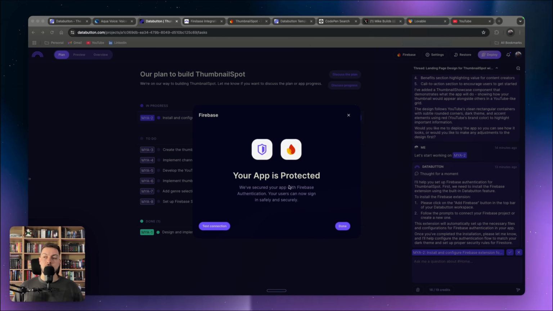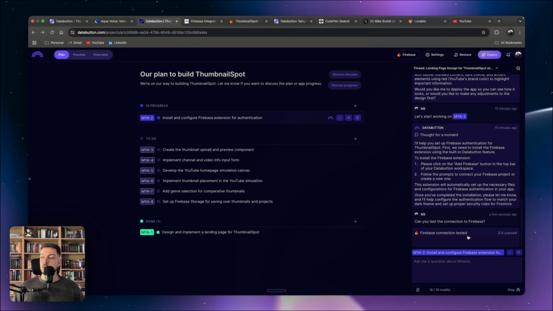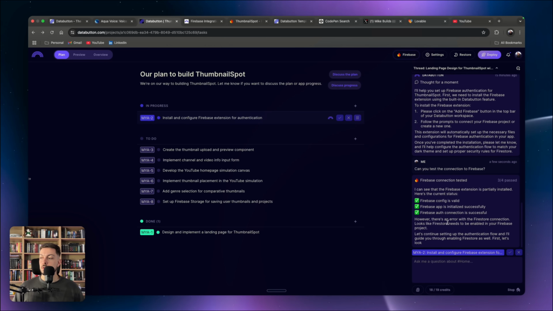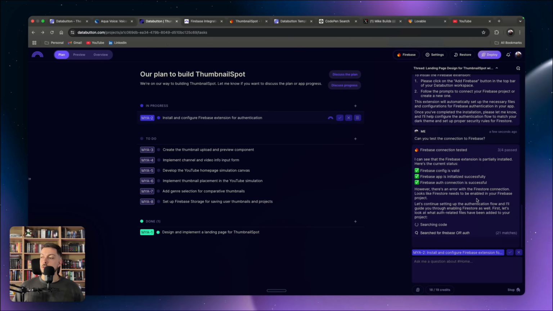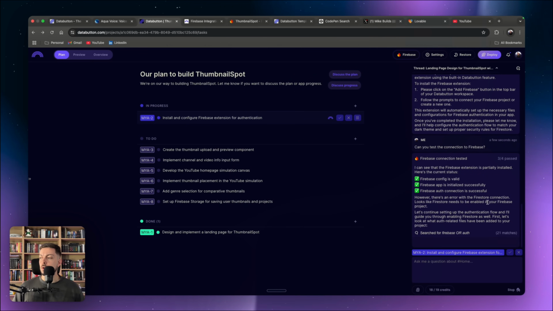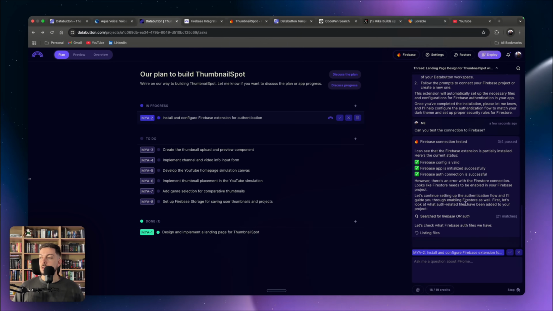Cool, and just like that, it says your app is protected, Firebase connection tested, 3 out of 4 passed. I can see that it is partially installed. However, there's an error with the Firestore connection. Let's continue setting that up.